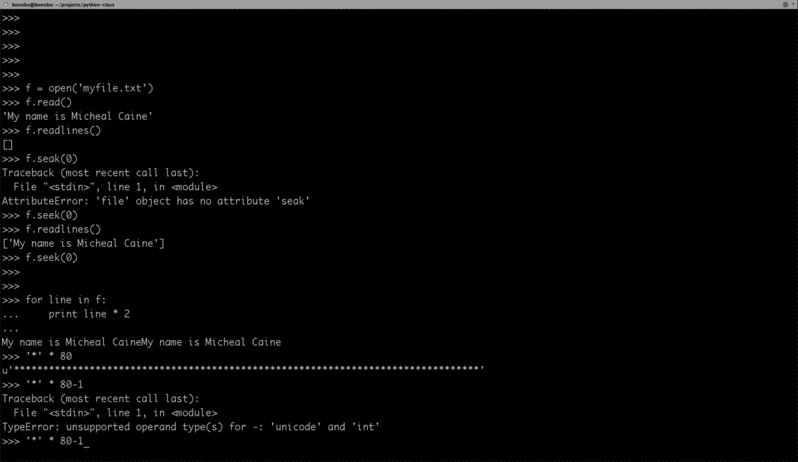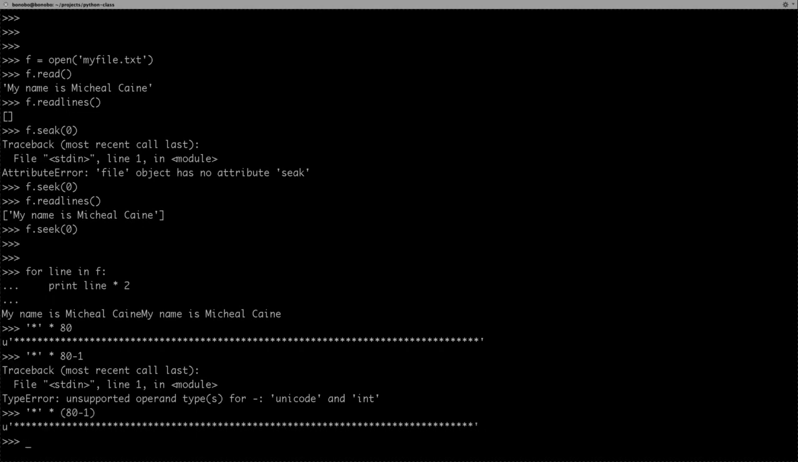So this is order of operations. You just have to group the precedence of these operations like that. So yeah, we didn't close our file, so we got to close it.